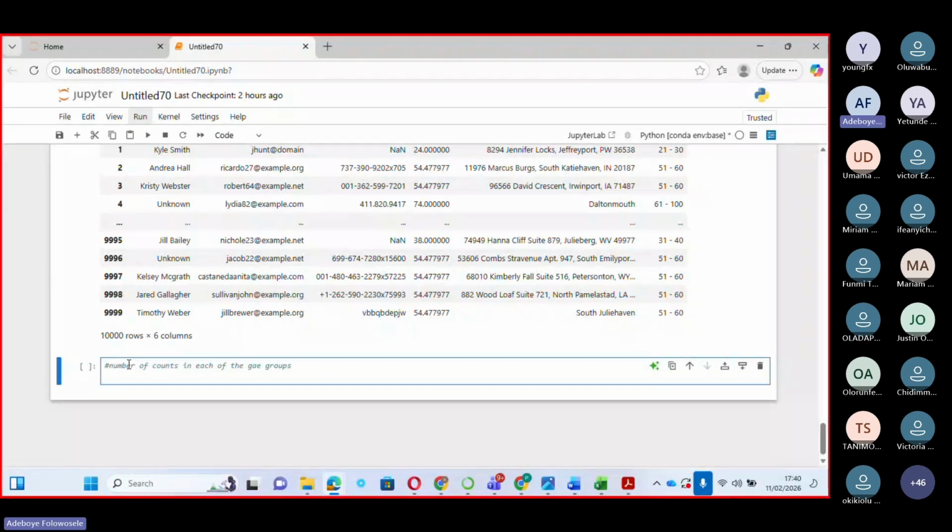If we want to know the number of counts in each of the age groups, how do we go about that? So we are going to say that age_group_counts equals df.groupby, so we are going to make use of a groupby function. So groupby, then we put into brackets age_group. Then we close this and say .size.